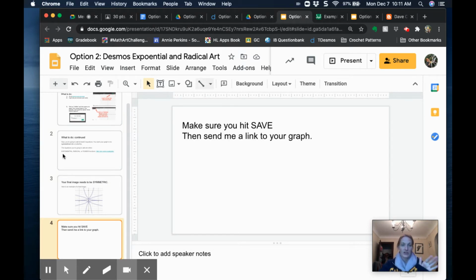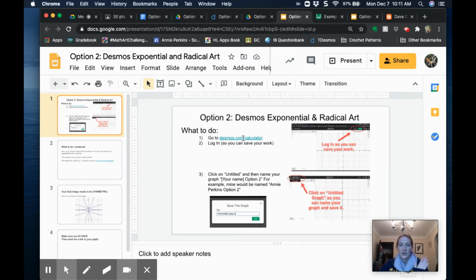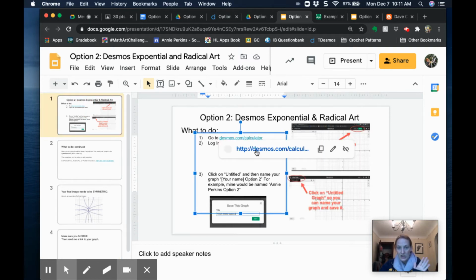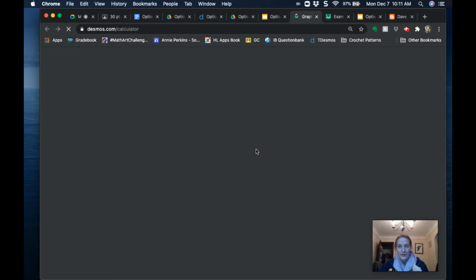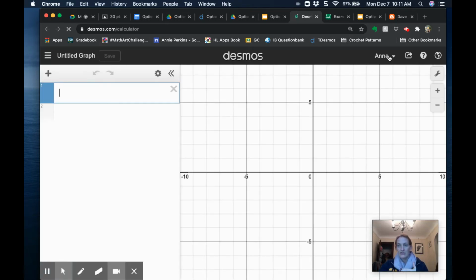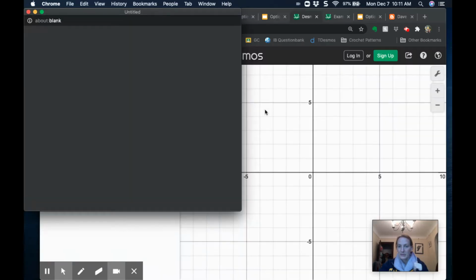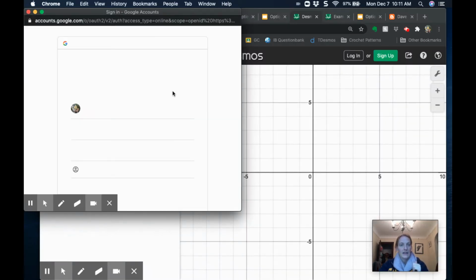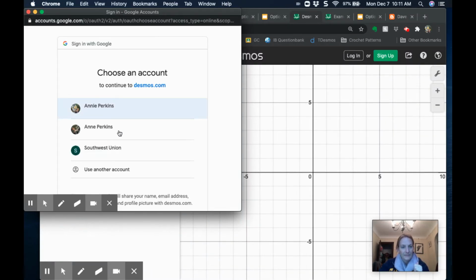So let's go ahead and look at what this would look like. You're going to go to desmos.com/calculator. When you get there, you're probably going to be logged out, so you're going to need to make sure that you log in. So I'm going to quickly sign out here. You're going to click log in, probably log in with Google, totally fine. I'm going to use my school account to log in.